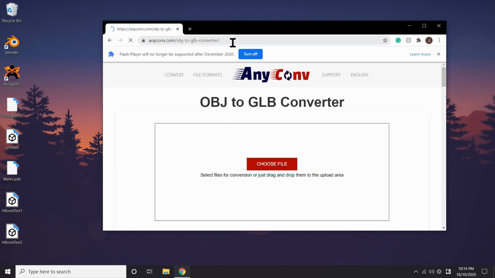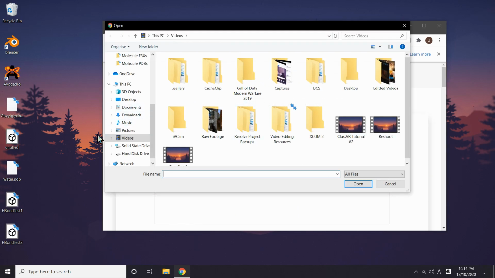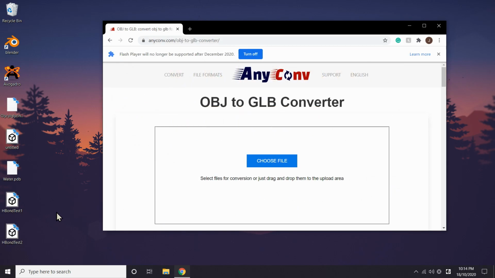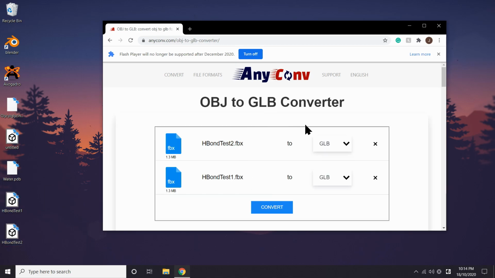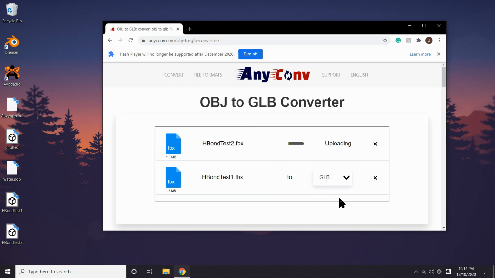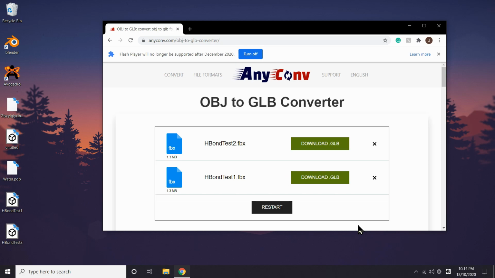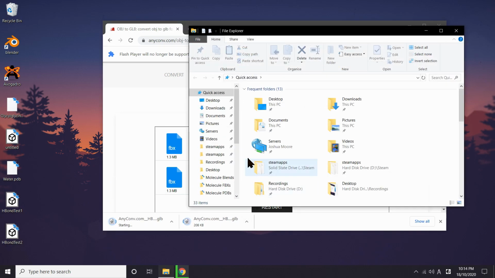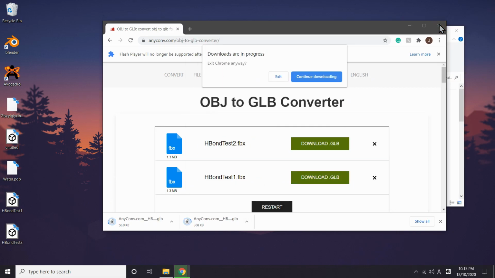And once again, the next step is to convert both of these files into a GLB file by simply dragging them into this AnyConv website and hitting convert. Once these have converted, simply click download and navigate to your downloads folder, where we can then preview these files that we've made.